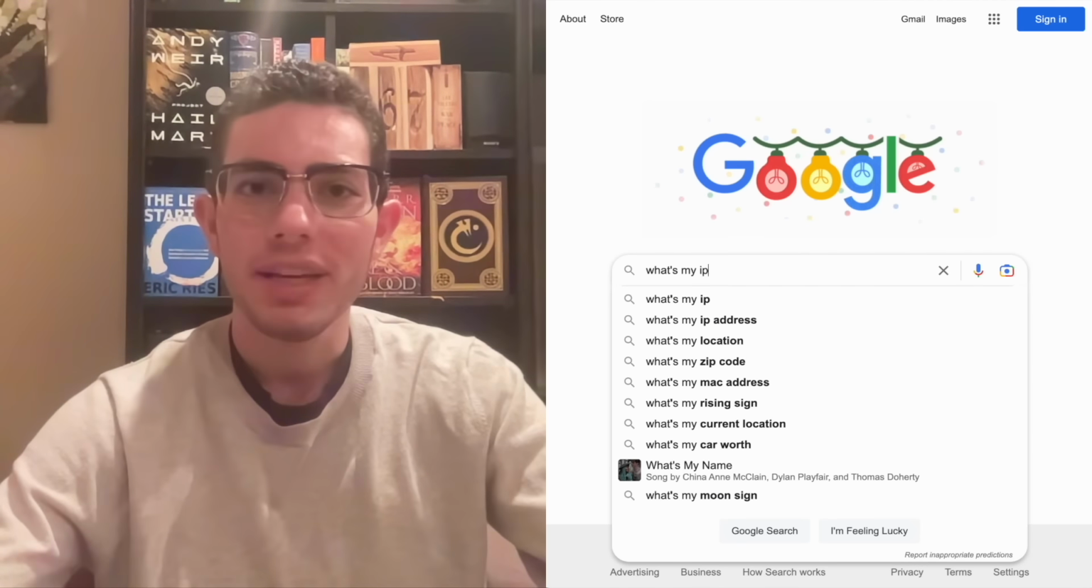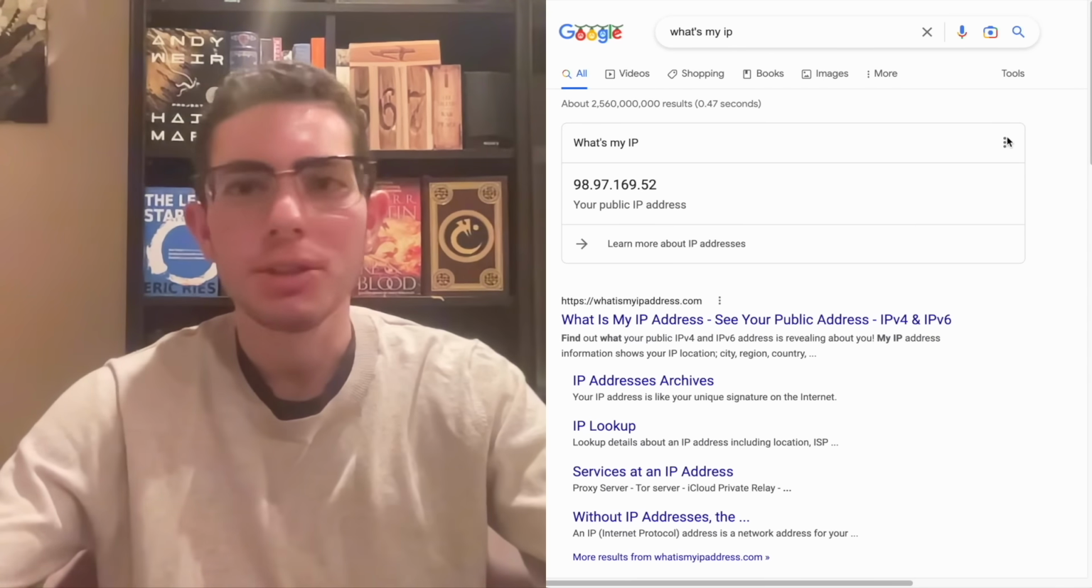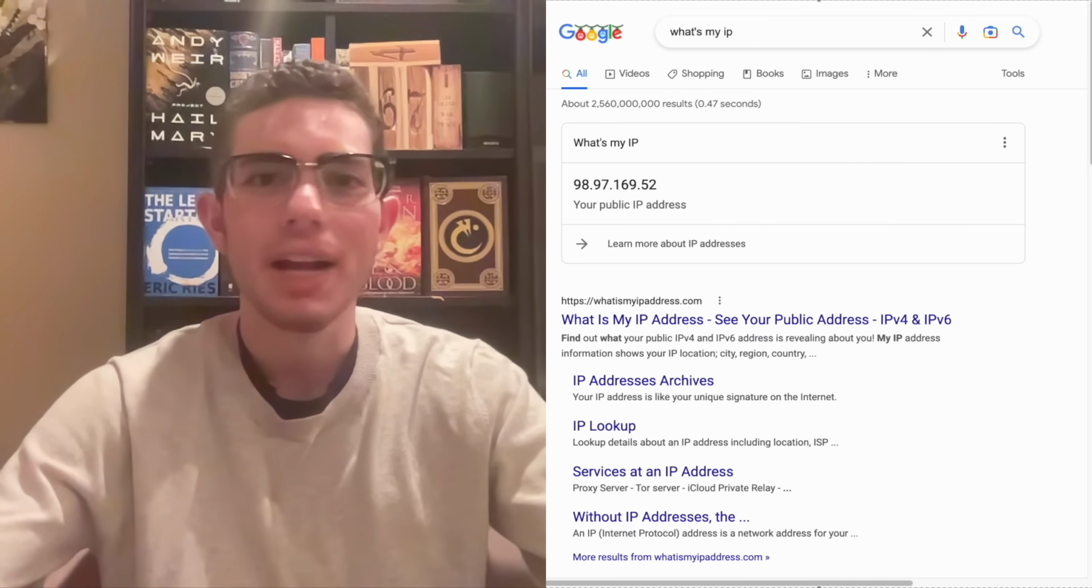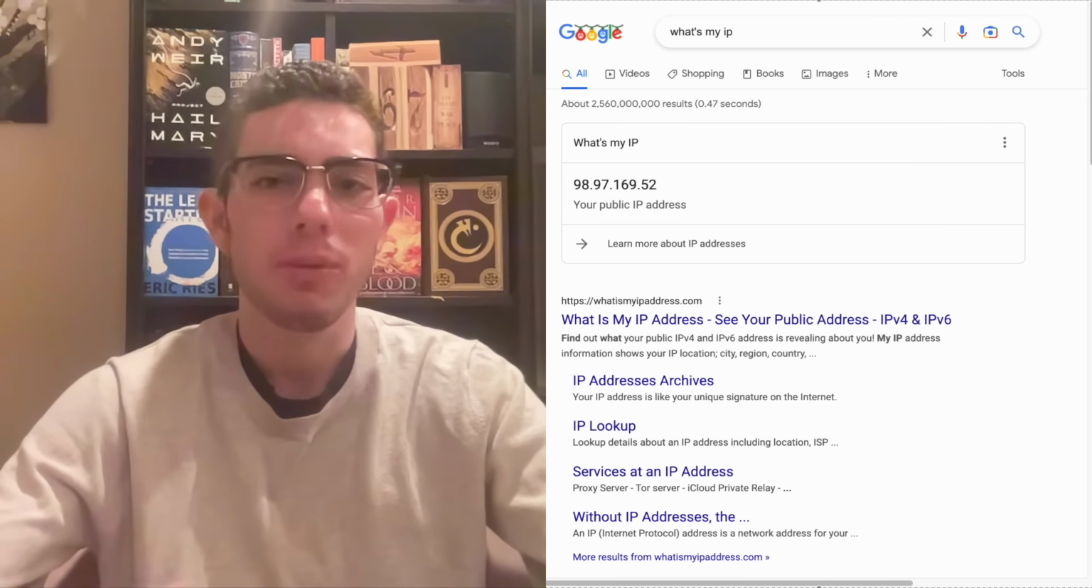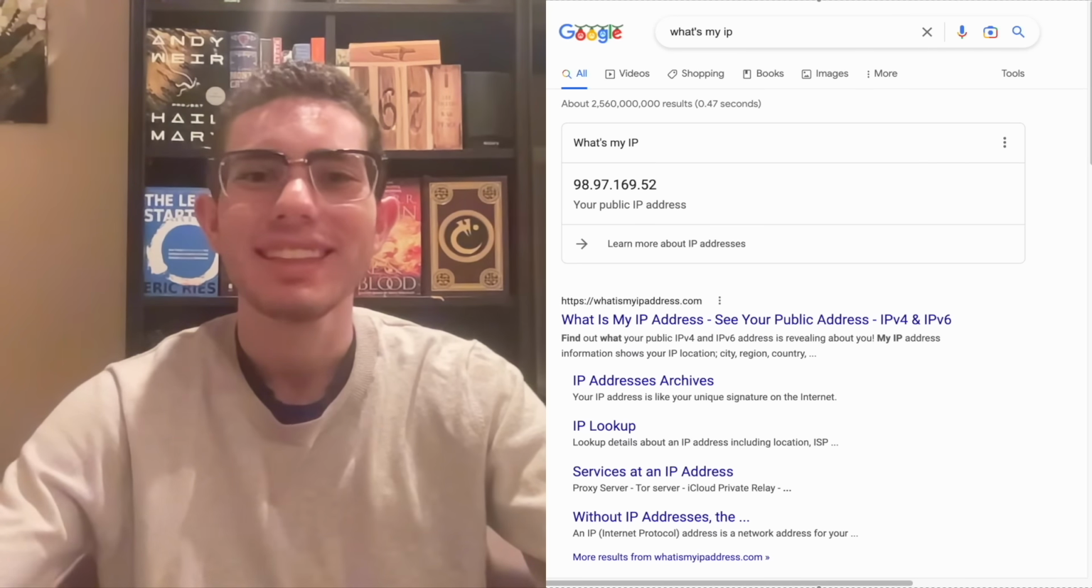Need to check your public IP address? The unique identifier that allows your computer to receive information? Just enter IP address, and Google can display what it identifies as your public internet protocol.